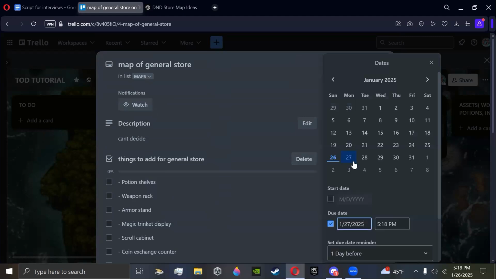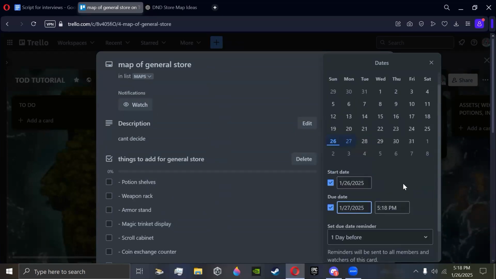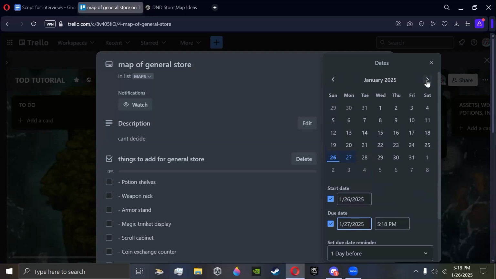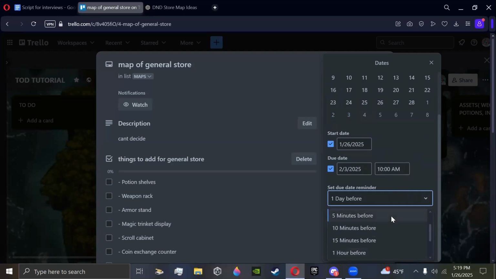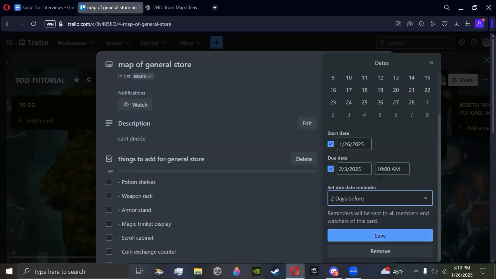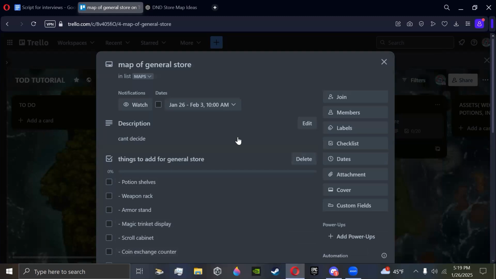If I hit dates, as you can see, I can put a start date in that it'll automatically populate today's date. And if I click over here on the due date, let's say my game, which my actual game is on the 3rd, let's say I want a reminder for 10 a.m. I can set the reminders for 5, 10 minutes before, an hour, 2 hours. So I'm going to set this to remind me 2 days before, and my deadline is 10 a.m. on the 3rd. So I have to have this done before 10 a.m. if I was actually working on this.